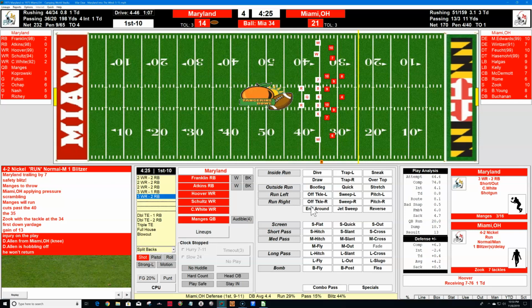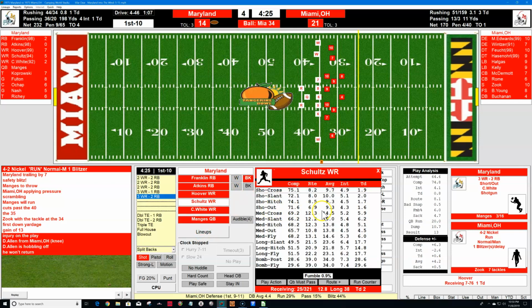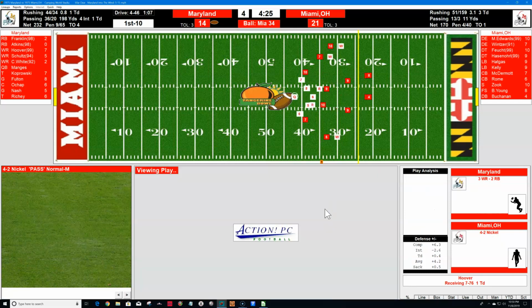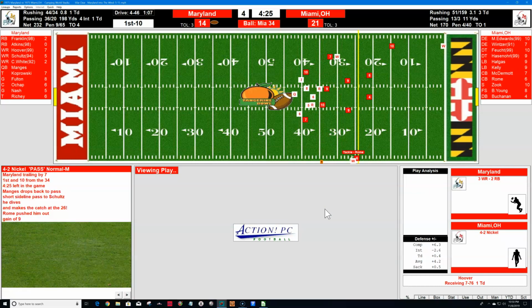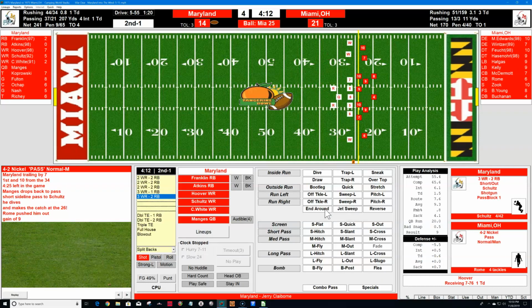4 plays, 46 yards. 3 wide receivers, 2 running backs, leaving 1 running back in to block. Schultz is going to be the culprit. Short out pattern. Manges back to throw. Manges throws. Pass caught by Schultz. He dives and makes the catch at the 26. Rome pushed him out. That's a gain of 9. 2nd down and 1 for Maryland at the Miami 25. Field goal doesn't help them. They must score a touchdown.